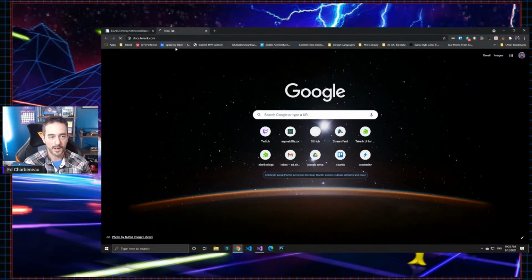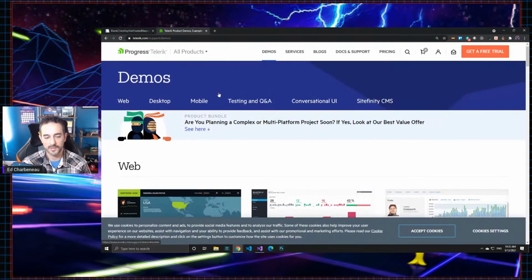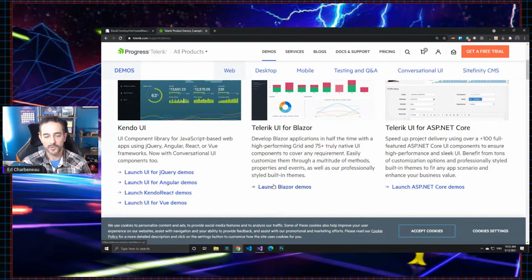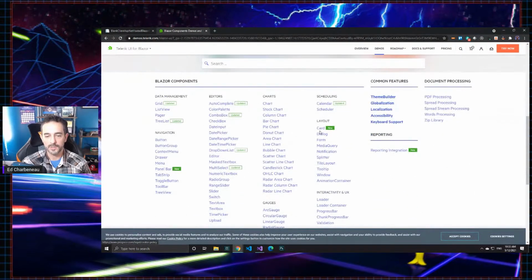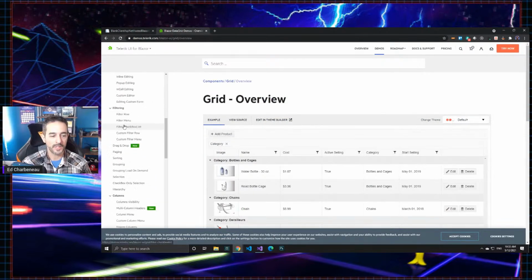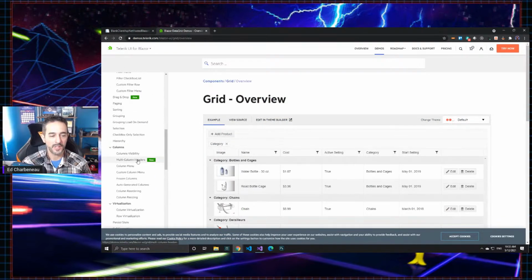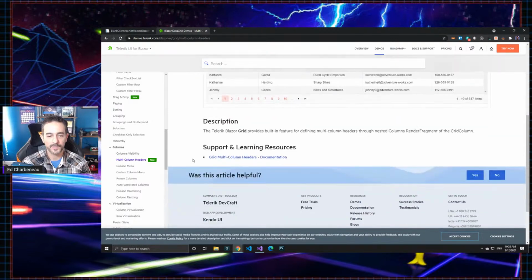So I'm going to go to docs.telerik.com, which is a perfect place to find demos of all this stuff that we're looking at. Make sure we're on the Blazor product. And then if you look, there are these little green cards that are everywhere that show you something's been updated or added in this release. On the data grid, we have multi-column headers. That's what they're called. And this is what we're going to add here, this nice column header.